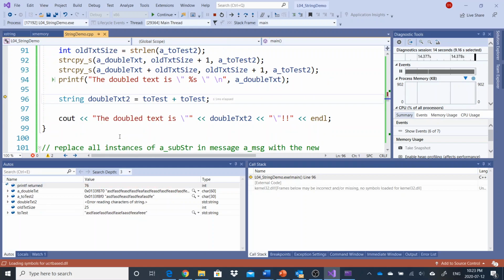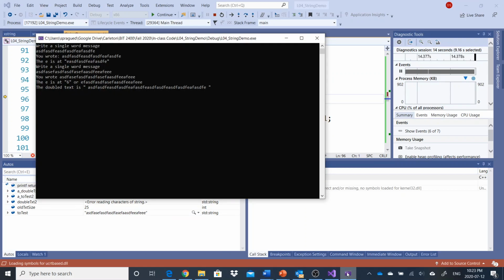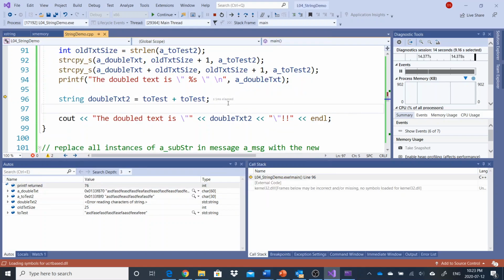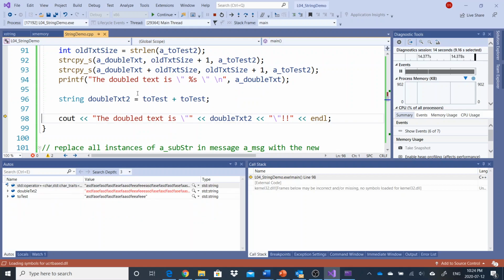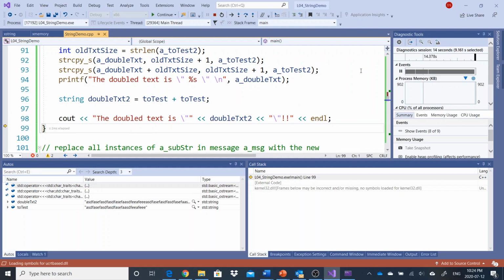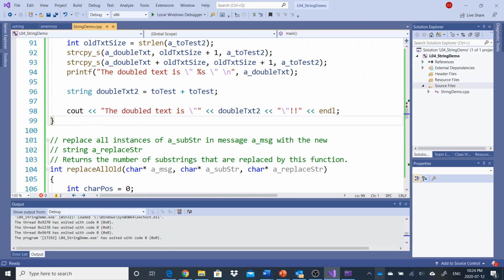I should be printing off a very, very large text message. Yeah, there you go. Pretty darn large text message. Okay. And then I'm going to see what this thing does. Double text, I didn't do anything to my string at all. Hey, it works. Double text is, hey, it works. Perfectly fine.